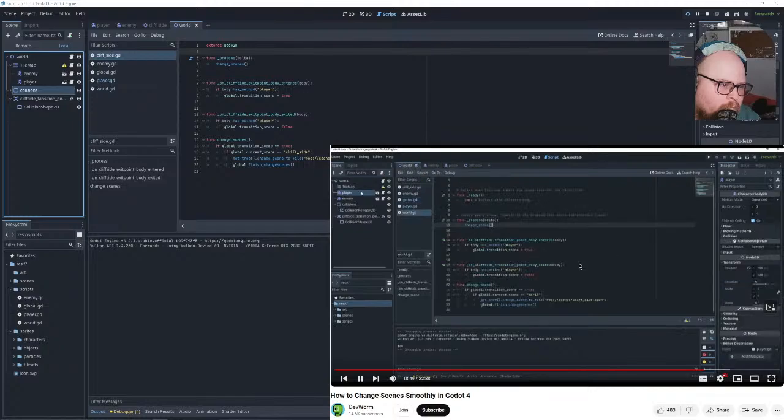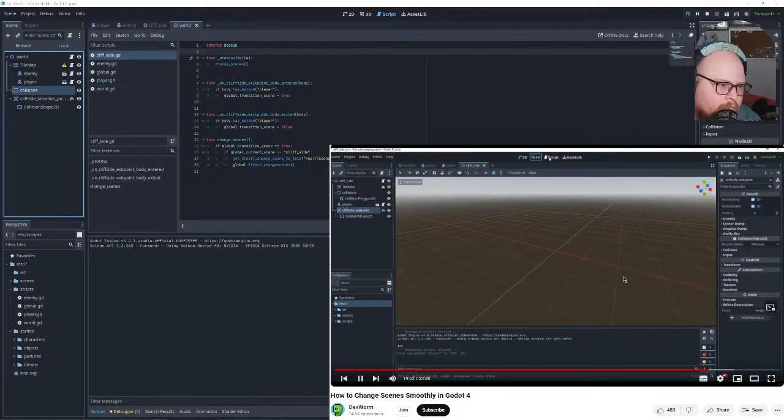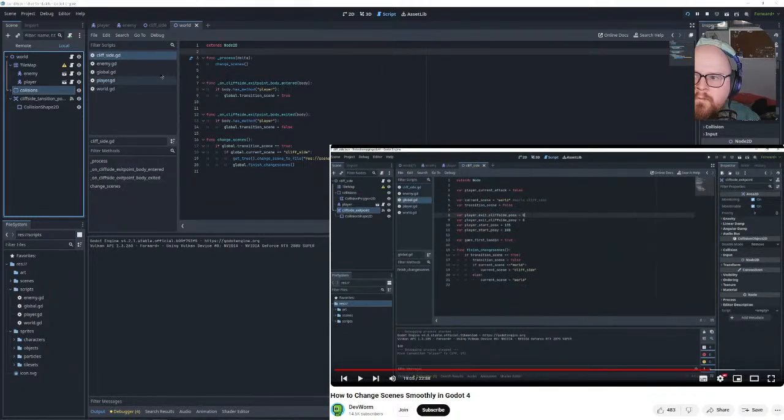And then when we exit the cliffside, where do we want our player to be? Let's find out right now. Let's move our player. Say we want to spawn right here. That looks good. We're at 199 and 29. So we'll go back to our global script and we'll do.